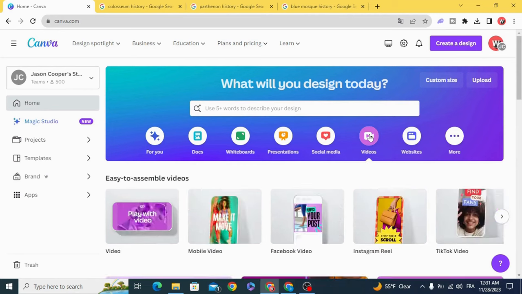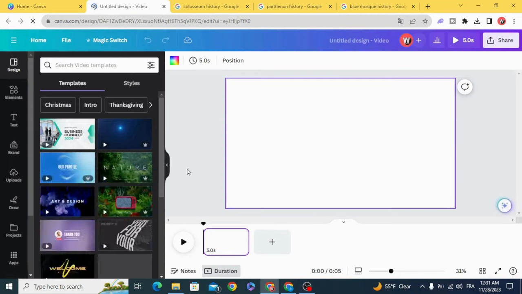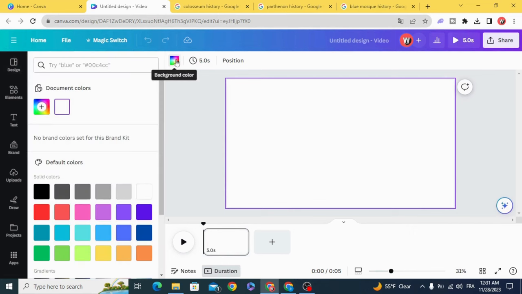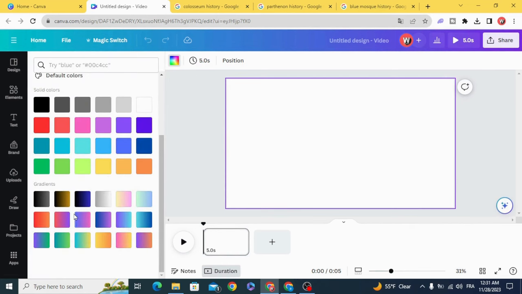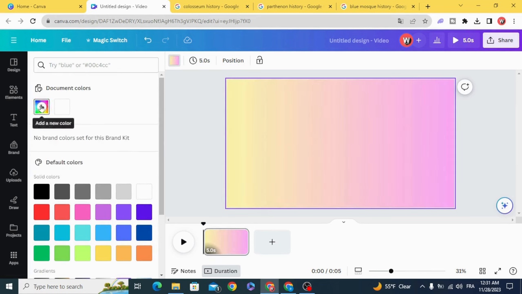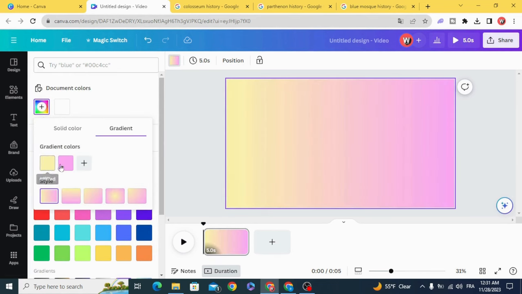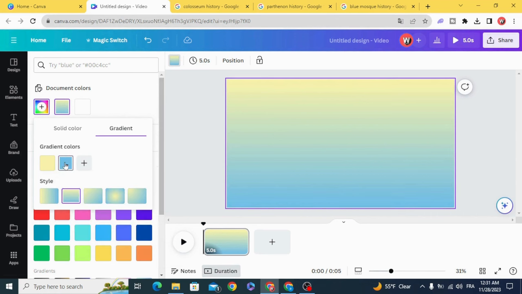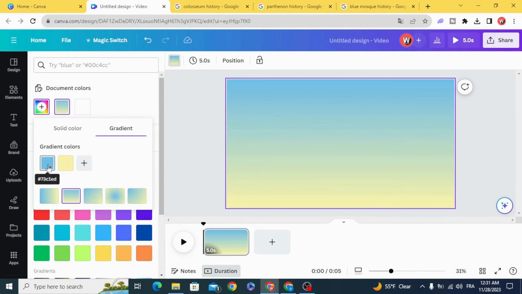Open a video project and create a gradient background. You can use any gradient from here. And you can change the color and the style of the gradient. We are going to use the blue. And you can change the position, the colors.